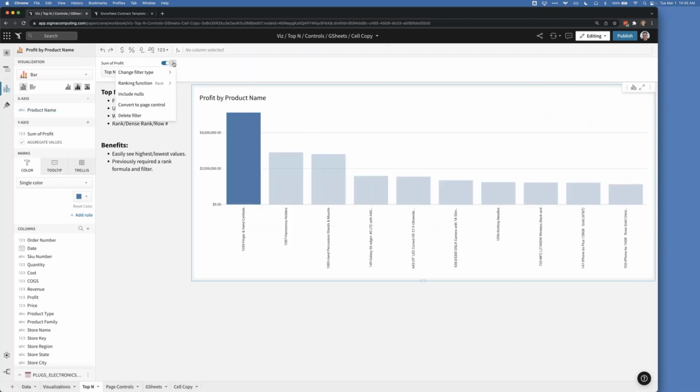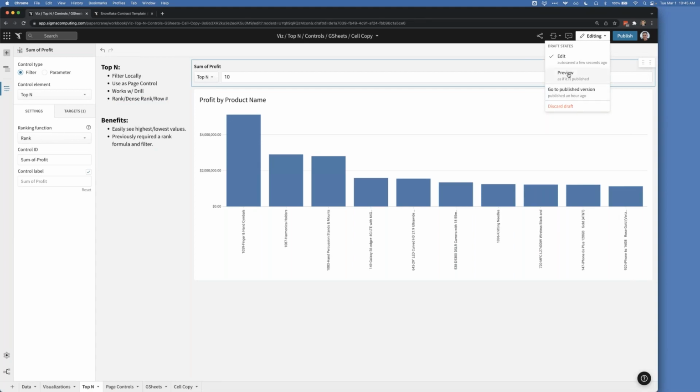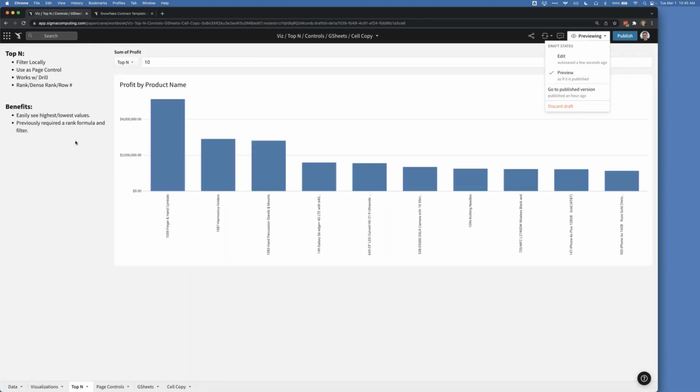And then what we could also do is convert this into a page control. It behaves very similarly. So now if you were deploying this in a workbook or an embedded workbook, your users can do top 10 or top N, but they can also change the different settings here on the fly. And there's no more work you have to do to make this happen. So that's how I created a top N control.